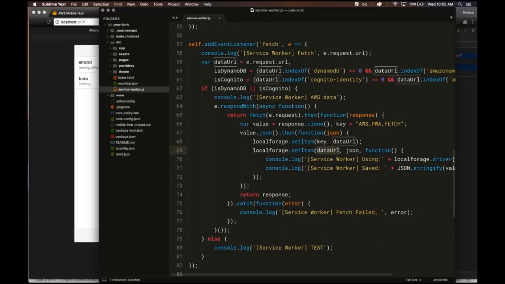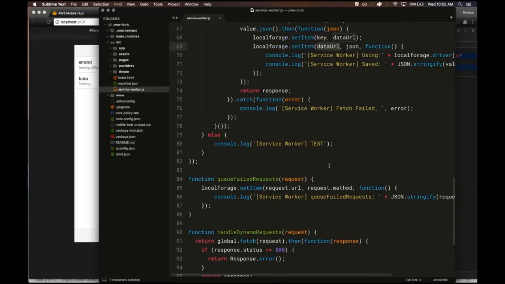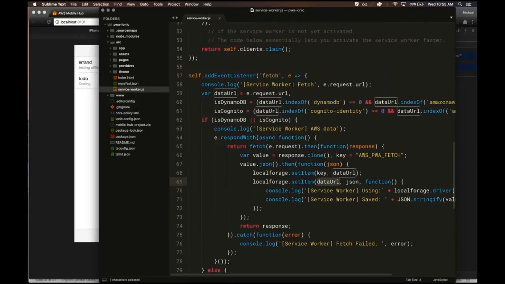Pretty simple stuff. And then you can also do things like queue failed requests up. So if you're running offline, you can queue those requests to be run when you're online, so you could run a true offline-first functionality with the PWA.